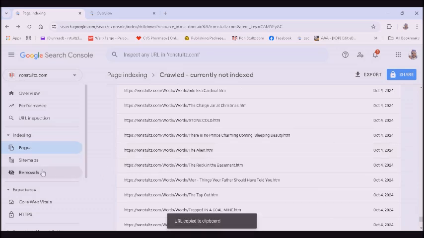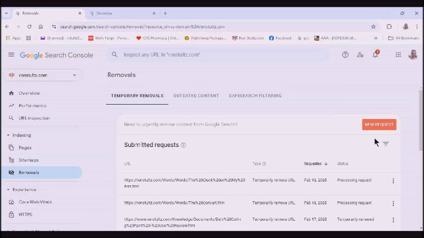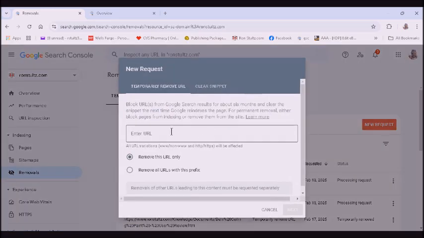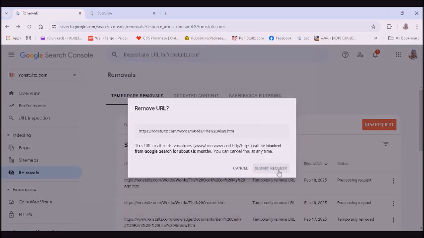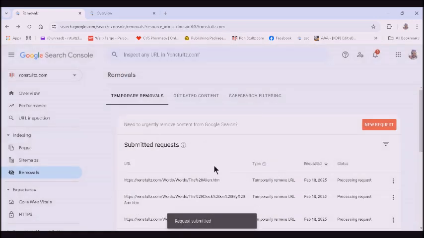I've copied it. I go to removals. I do a new request. I enter it in here. I paste, and I submit it. That one was not a duplicate. I have never told Google to eliminate that URL from anywhere, like its cache, for example.